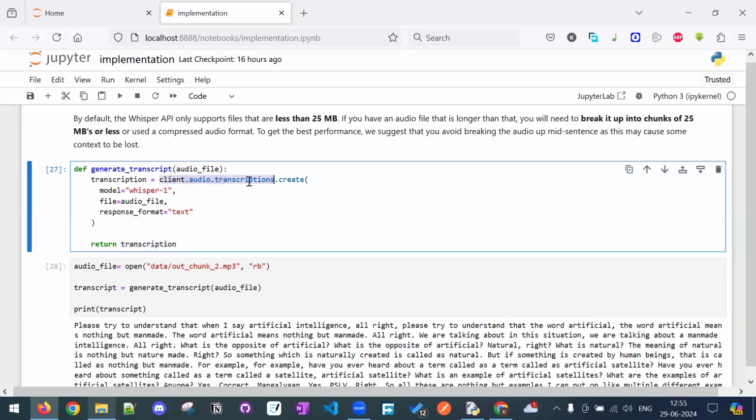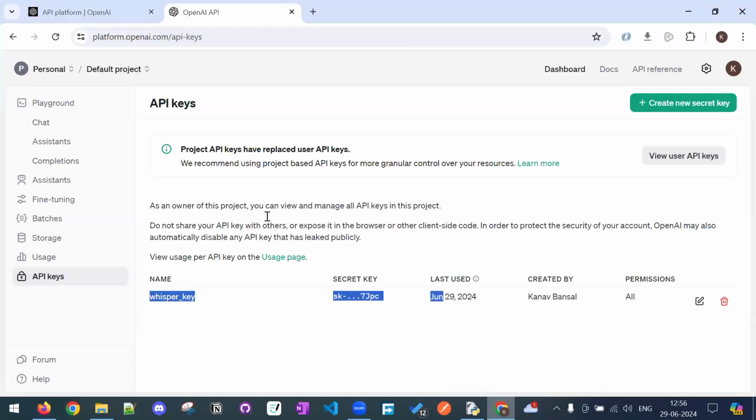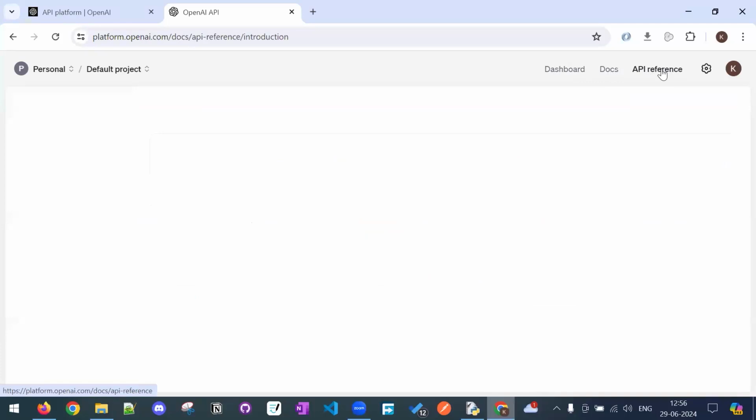What am I doing in order to use the Whisper model? This is the code I am using to use the Whisper model. Every time you have to use this. If you can't remember it, which nobody does, even I do not remember this code, you know what I do? I'll go to something called API reference. You see this? On the dashboard, I also have something called API reference. I'll go to this page.